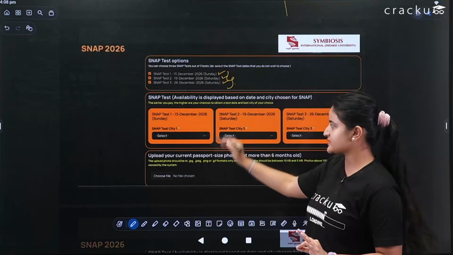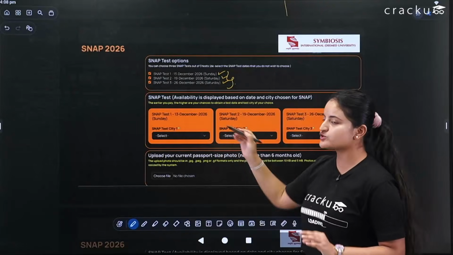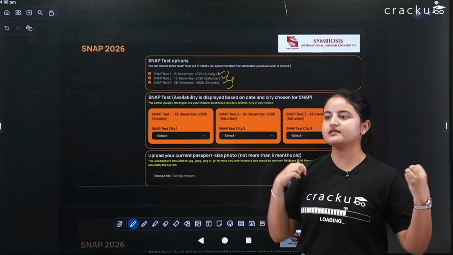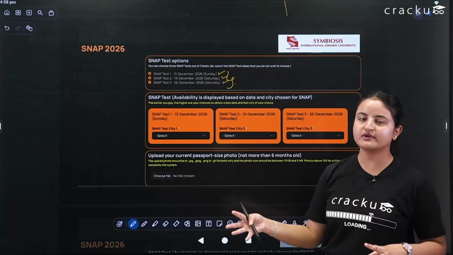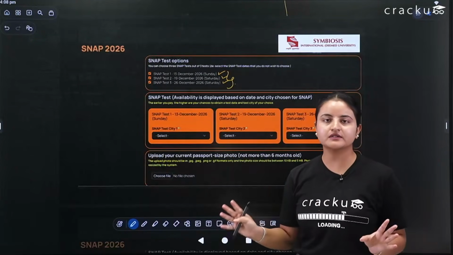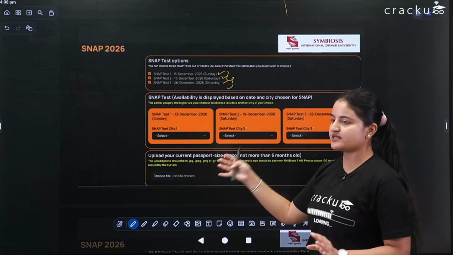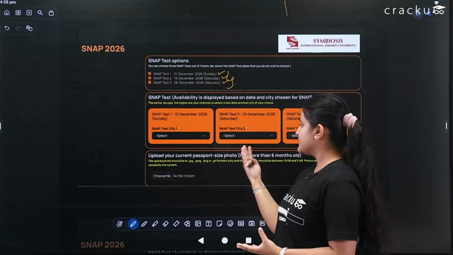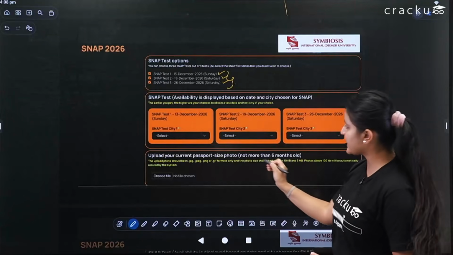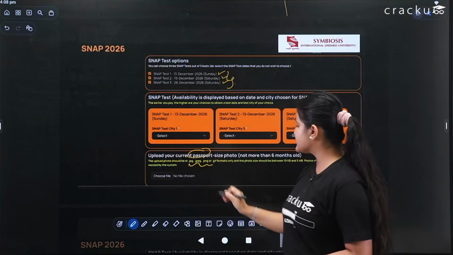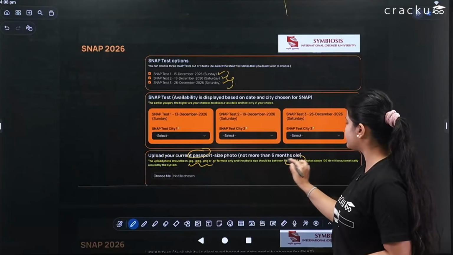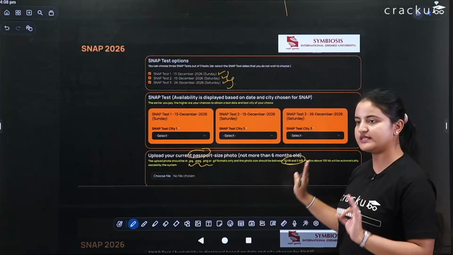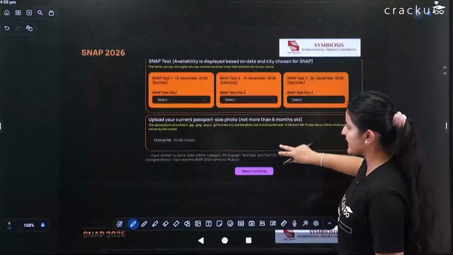These are the fixed dates, okay? So you can choose the dates, you can choose the city. If you are working somewhere, if you are in college, and if you are planning to go back to your home to give the exam, please plan it and think it accordingly and choose your cities where you want to appear for the exam, okay? Now here you have to upload your current passport size photo. These are the formats and the size should be between 10 KB to 5 MB. So just basic instructions, please do this much. Okay, nothing much is required as of now.